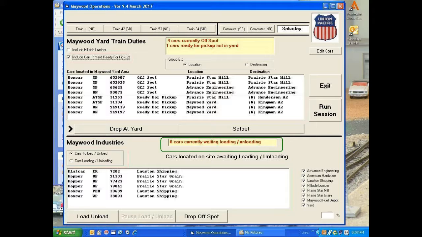From the current alert message we can see that there's 6 cars that are currently waiting loading or unloading. They are 7202, 3689 and 38093, which are all sitting at Lawston Shipping, and the hopper cars 21503, 77425 and 79041, which are sitting at the Prairie Star grain silos.